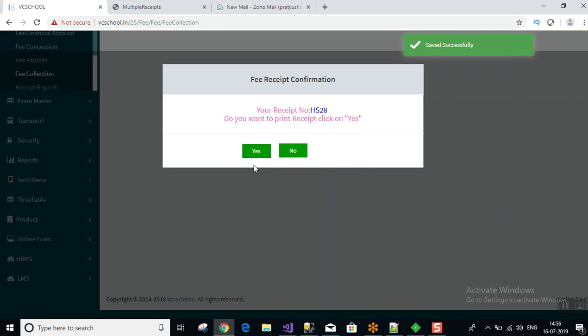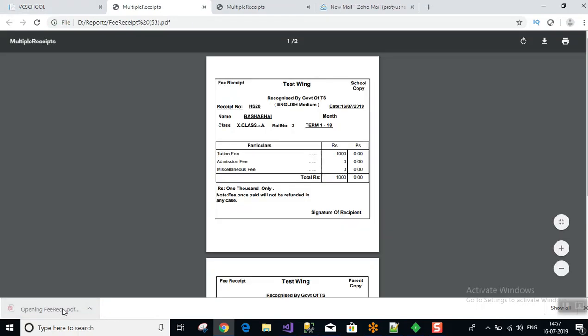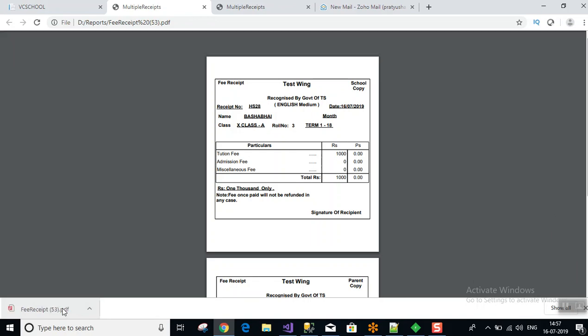Now the receipt number is system generated. I am trying to pay fee for a 10th class student, meaning high school standard. So it came as HS. HS means high school, PP means pre-primary standard, PS means primary standard. Like that we can get the receipt numbers. For each and every transaction we can get the receipt. If you want to print then we can take a printout, otherwise no need.